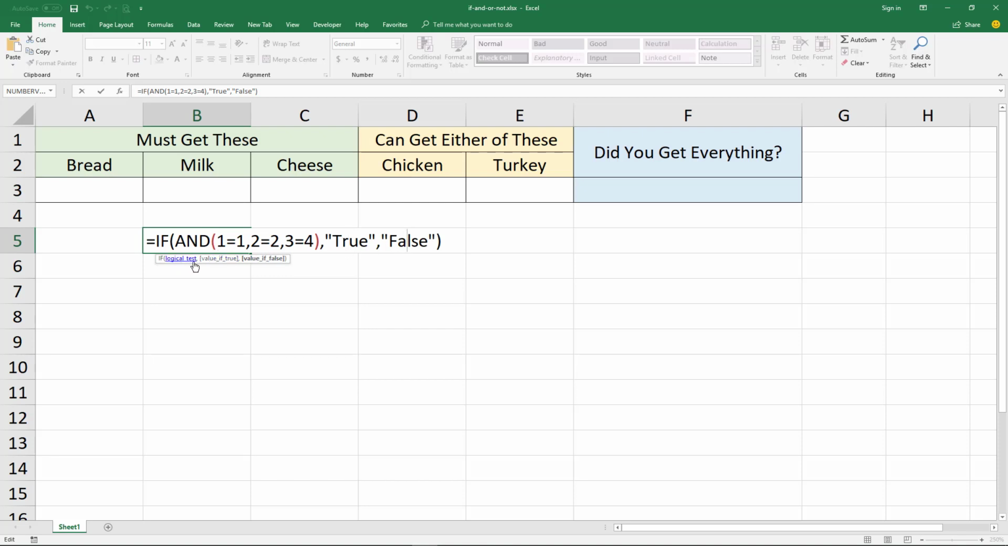Learn to read your screen tips down here because it'll tell you just exactly what to type. You'll have commas between each of your arguments. You'll have parentheses where they belong and everything. So if I have the AND, which means everything inside of the parentheses is true, I'm going to display something on the screen. And if it's false, then I'm going to display something else.